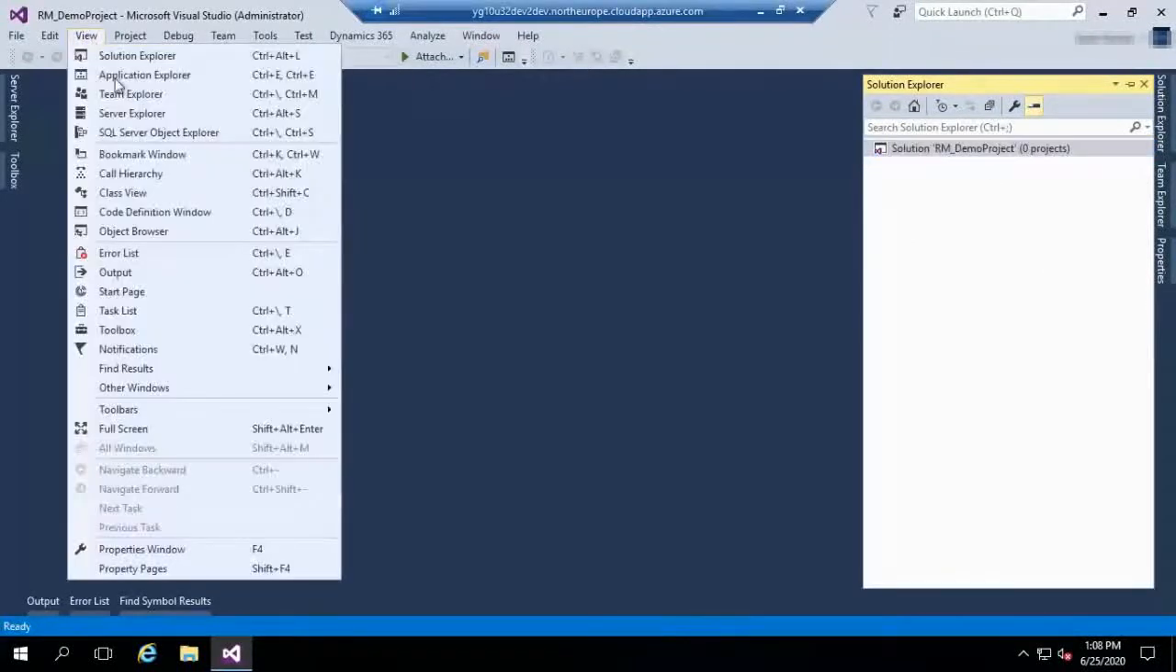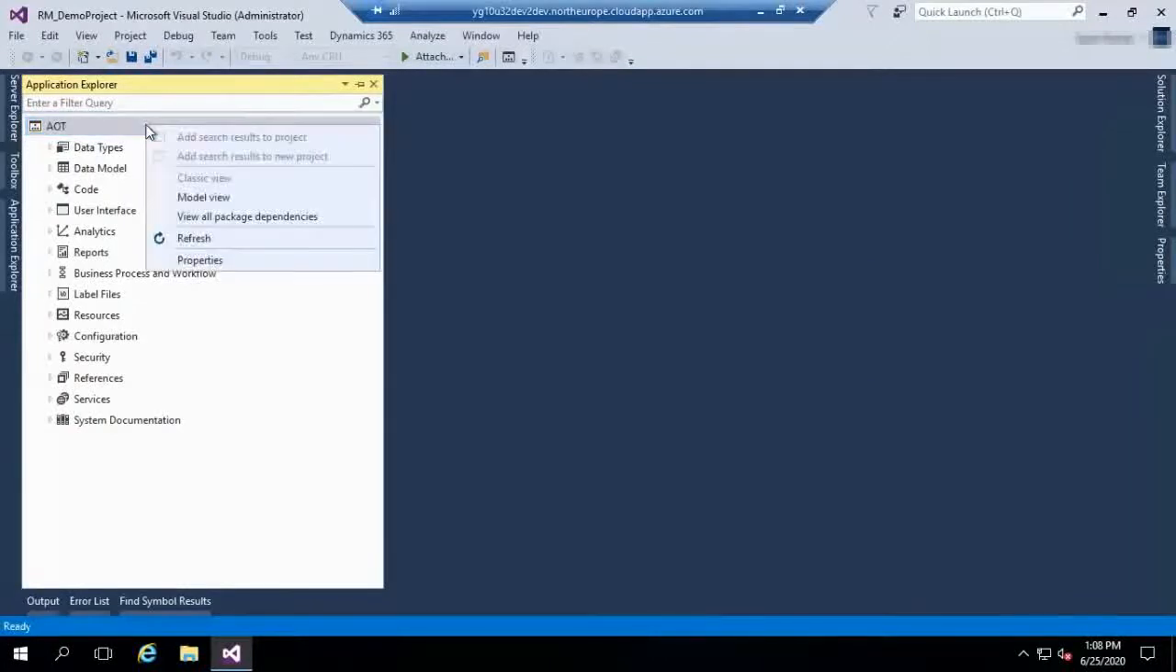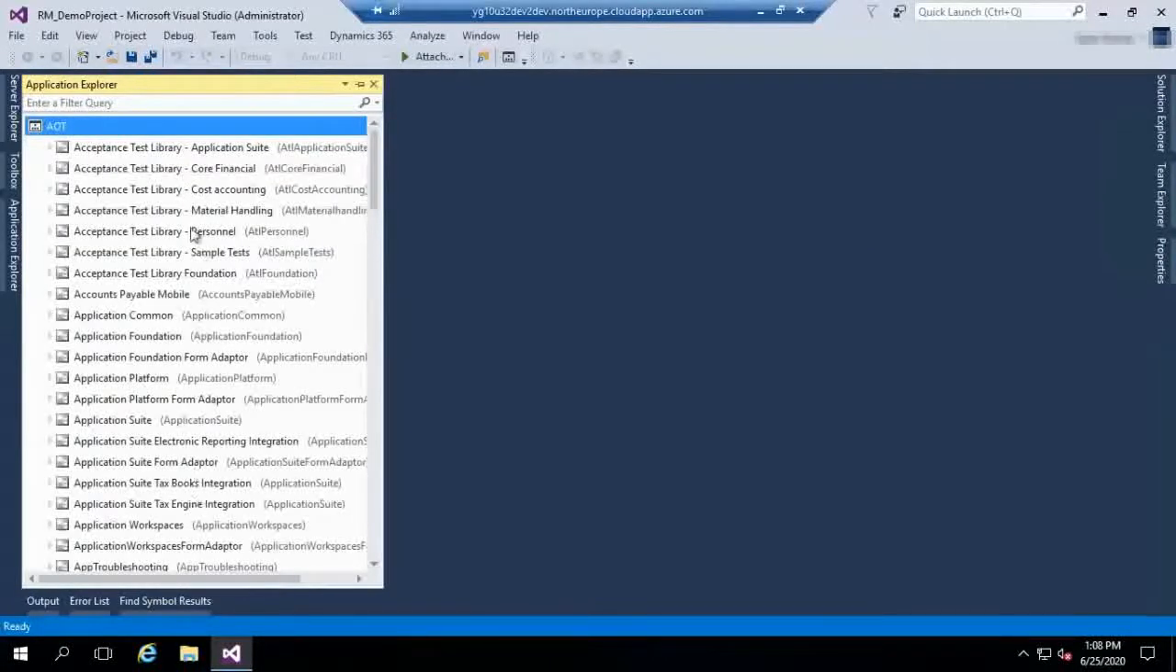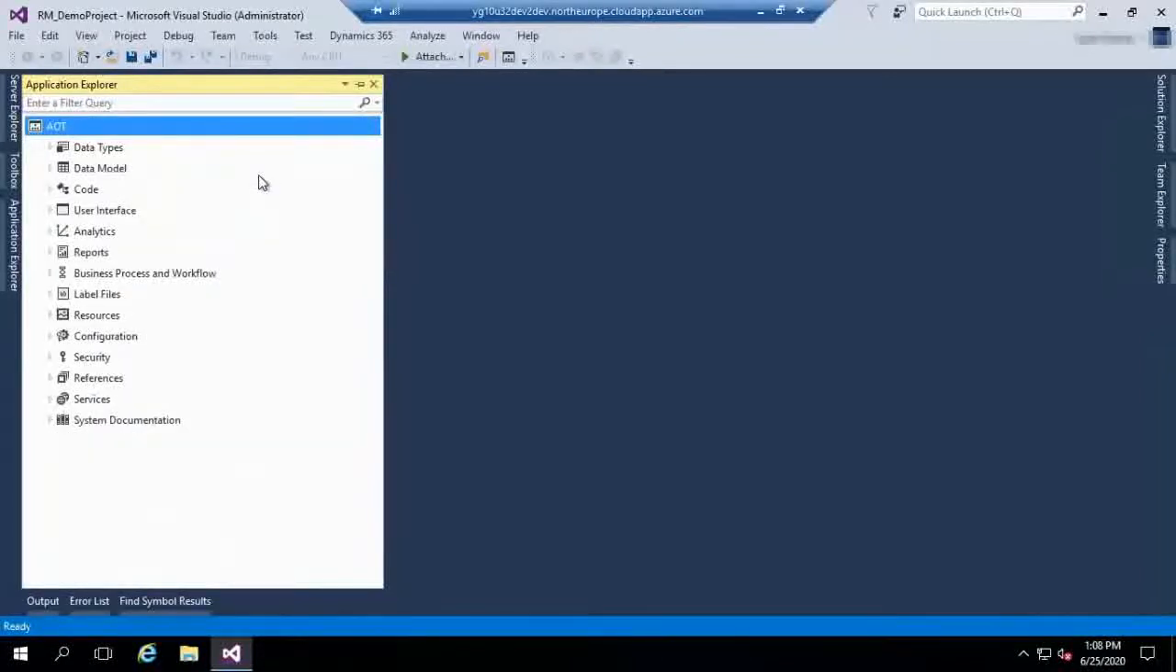And the other one is Application Explorer. Just click on Application Explorer. You will be able to see the two views, that is the model view and classic view. I have already told you in the earlier session. Okay, just right click, and this is the model view. All the models will appear here. Then right click on AOT, and this is the classic view. AOT means Application Object Tree. Okay.